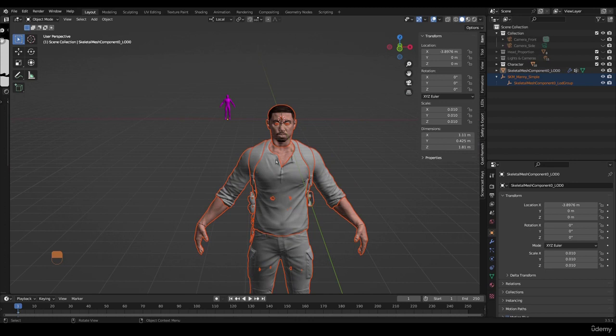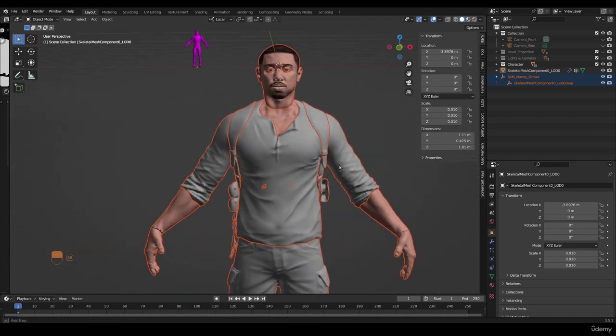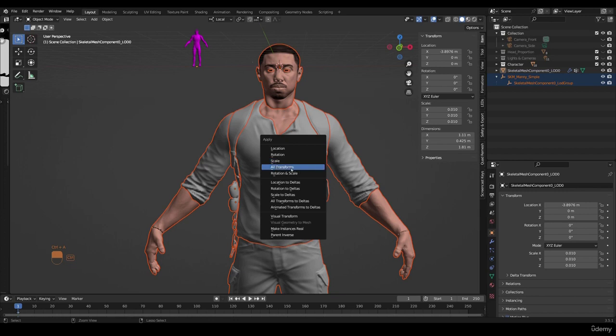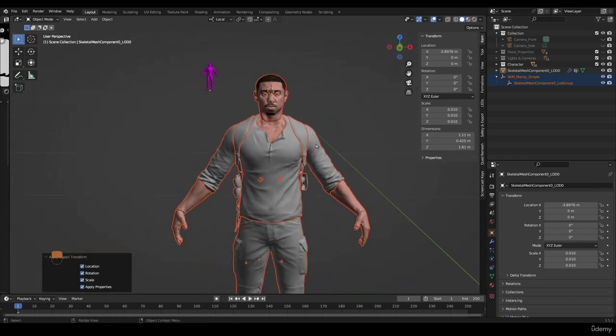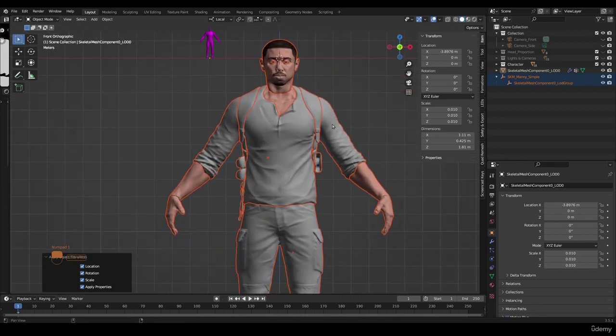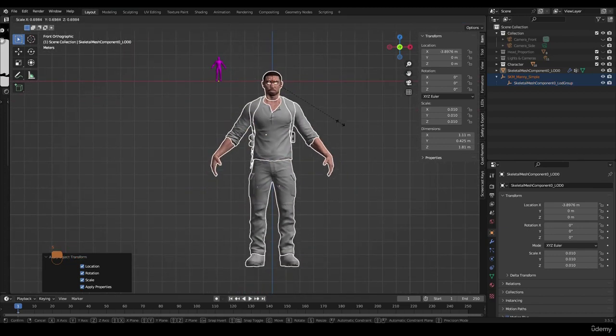Now before we start scaling our character here, before we scale it down, we need to press Control A and apply all transformations. We need to do that so that when we are scaling, it's not going to veer off to the left or to the right. It's very important that this character stays in the middle of the grid. So it's important to Control A, apply all transformations. And now we can go ahead and scale our character down.